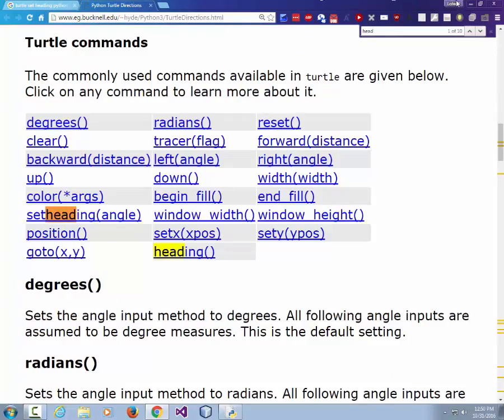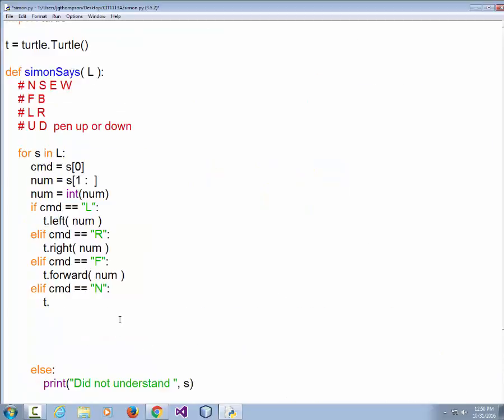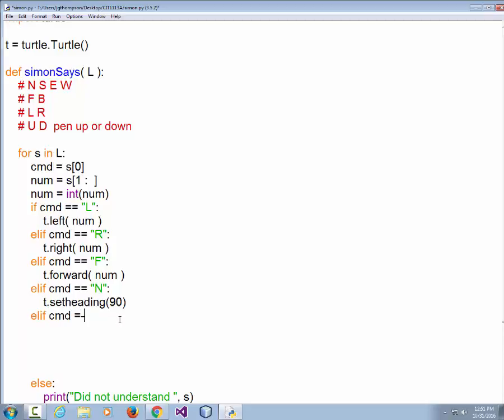It's set heading. Okay? So t dot set heading, 90 degrees is straight up. Elif the command is equal to south. And let's do them in order. North, west will be 180.